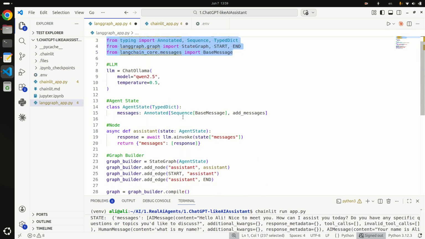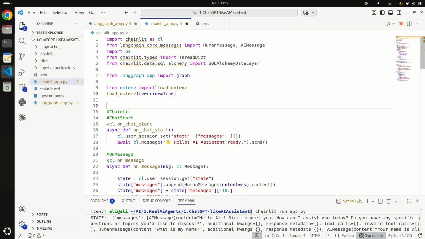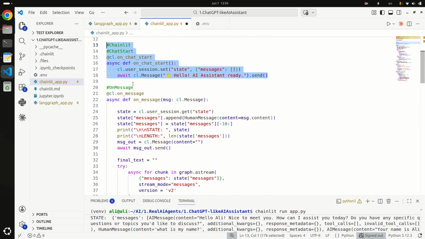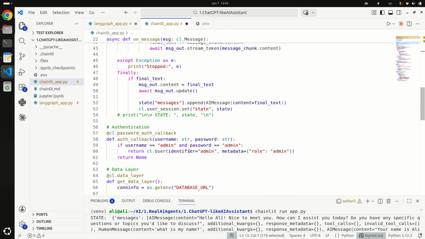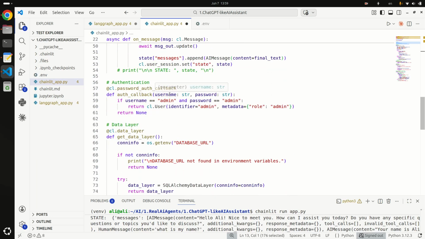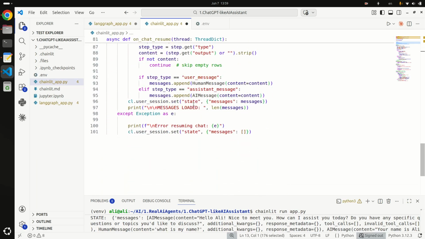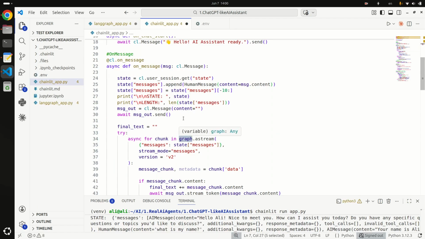Here we import the mandatory libraries and we build our graph, and after compiling the graph we store it in the graph variable. So we are importing this graph here in our Chainlit file: from langgraph_app import graph. So it is our chat start decorator, our cl.on_message, and our password authentication callback. It is the data layer and resume chat. We are using this graph here, basically graph.astream.